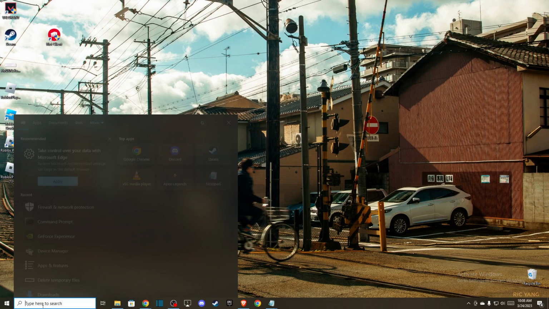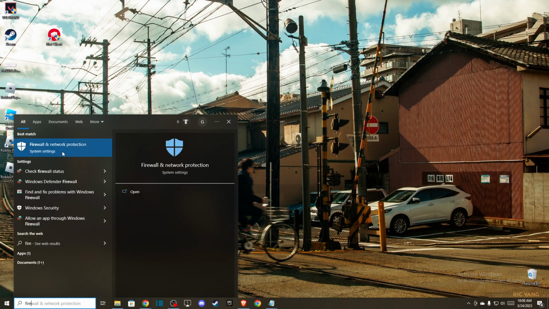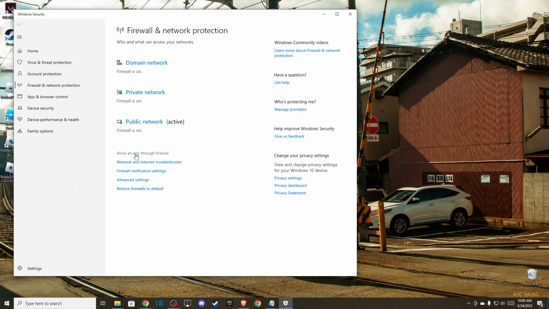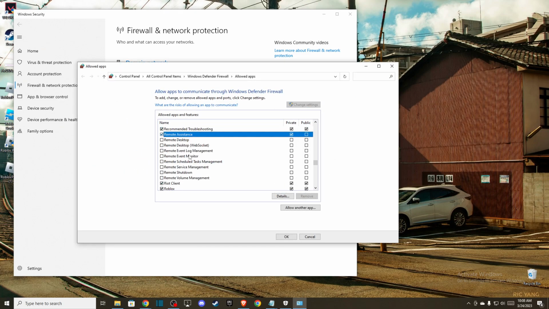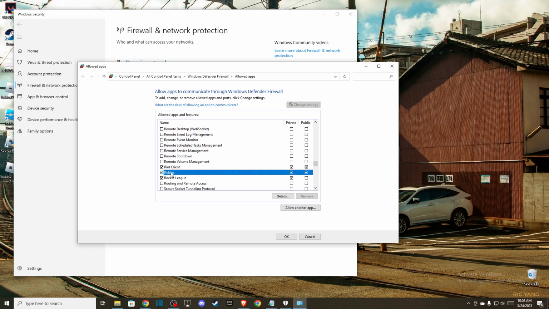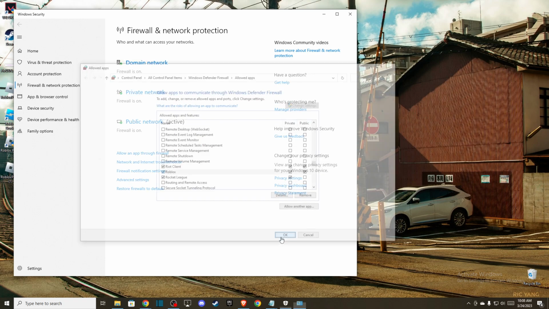And if it's not working, then the next thing that you can do here, you can on search just write firewall and network protection, press on that, allow an app through firewall, and then press change settings and locate Roblox here and make sure that Roblox is on private and public, and then press OK.